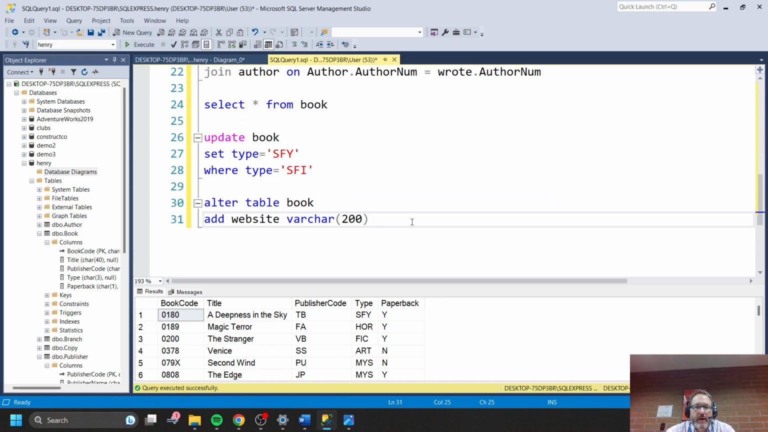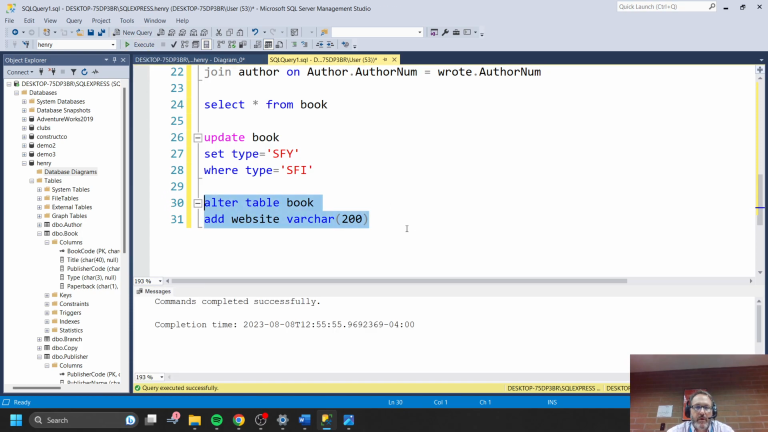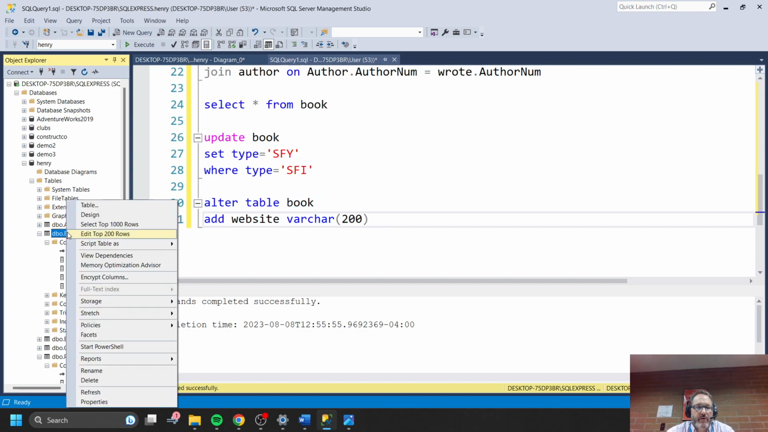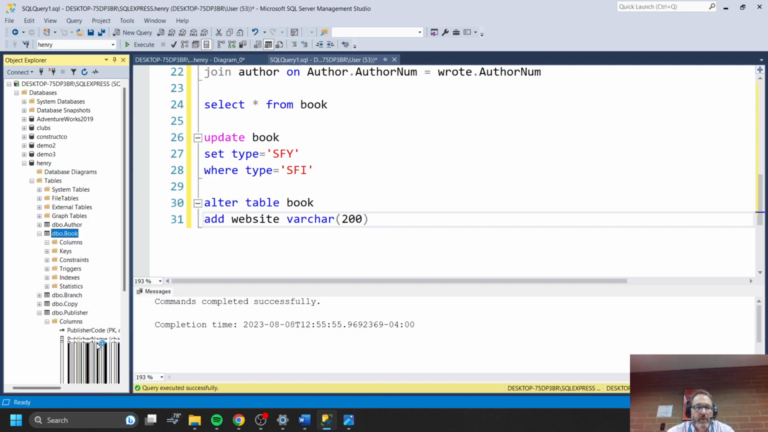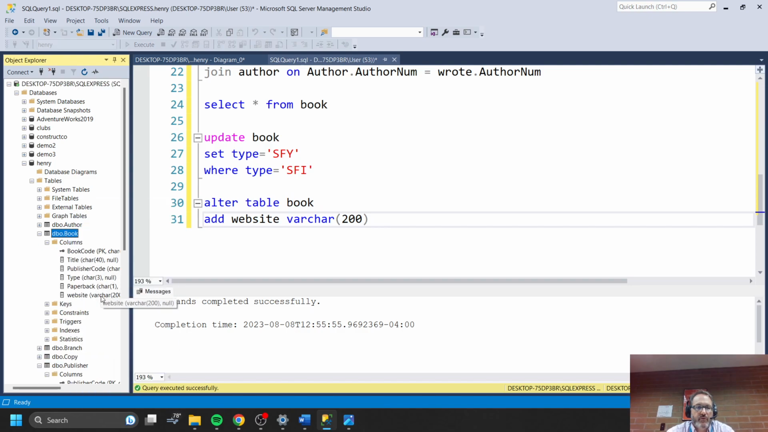Every book has a website. Every author has a website, right? This will add a column of type varchar to each one of my books. So I execute this. Alter changes that table. If I were to refresh book over here, it has a website in there.